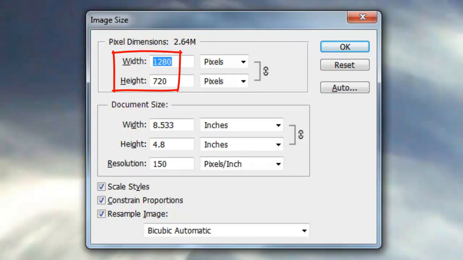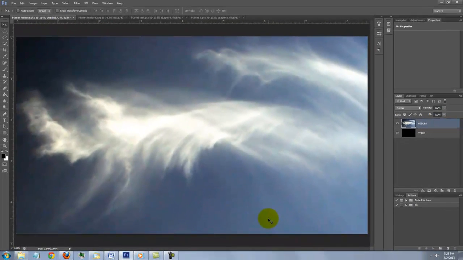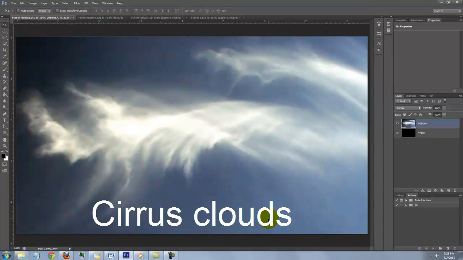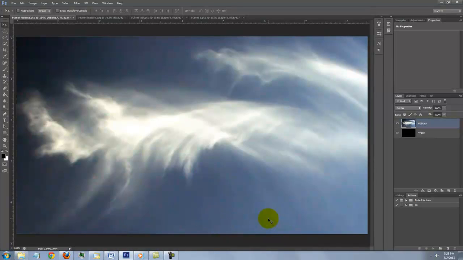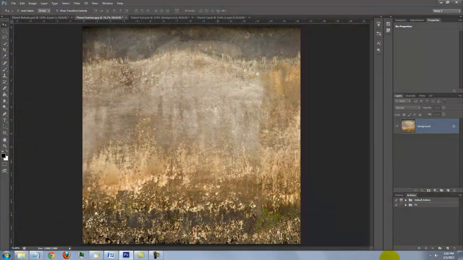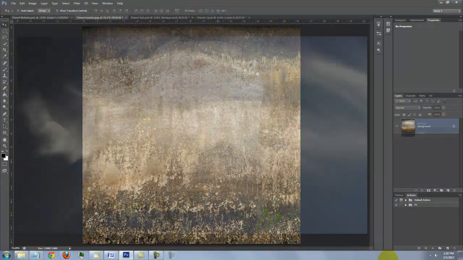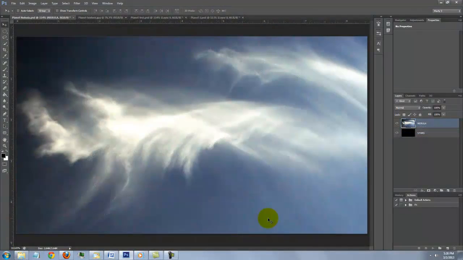This document is 1280 by 720 pixels with a resolution of 150 pixels per inch. The source of our nebula is this photo of cirrus clouds. I provided a PSD file and a texture for you to download so you can follow along. Their links are located in the video's description or project files.